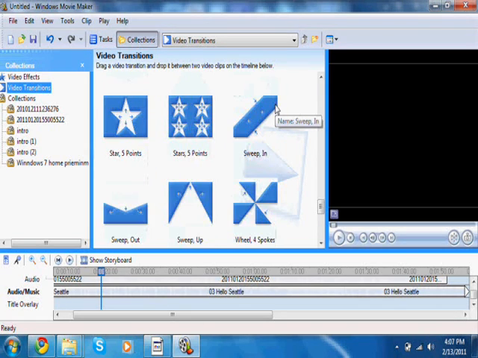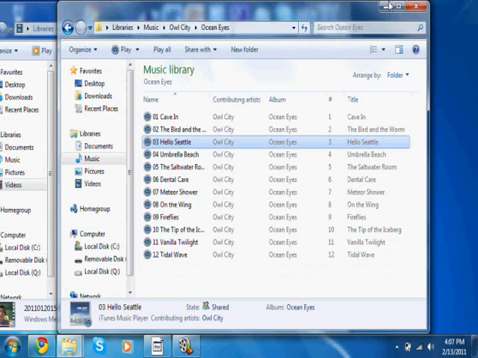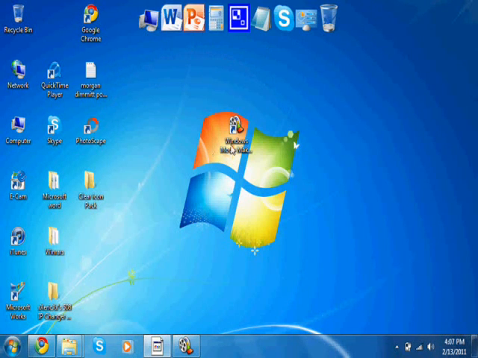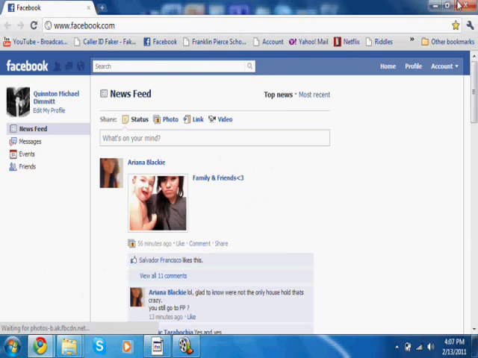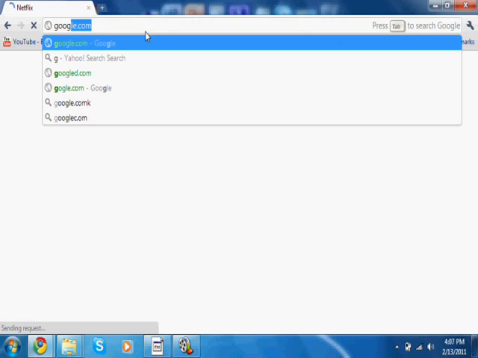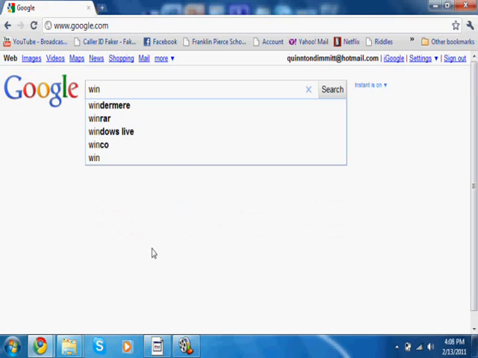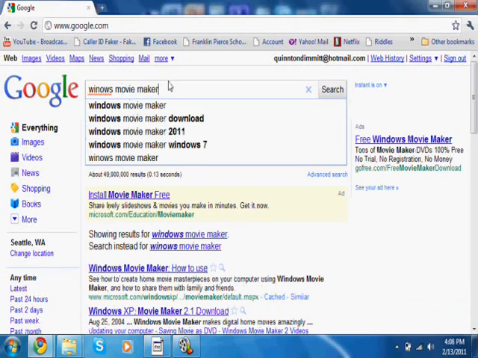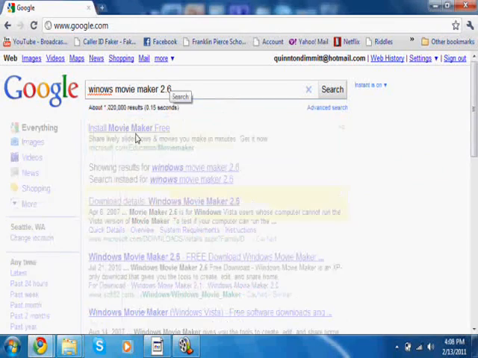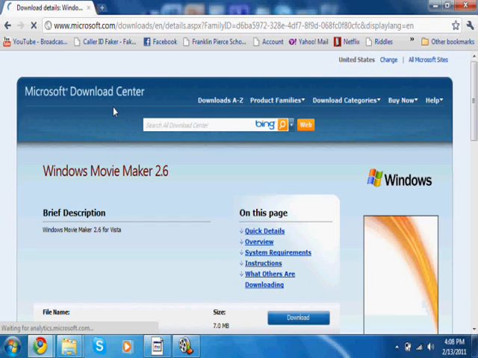So, you guys can get this program. Let's see. Open up your internet browser. I use Google Chrome because it's a lot cooler. There's my Facebook. Okay. So, go on Google and type in Windows Movie Maker. And then it's straight off Microsoft's website, so there's guaranteed not to be any viruses or anything. And then click here to download and run it, and there you go.